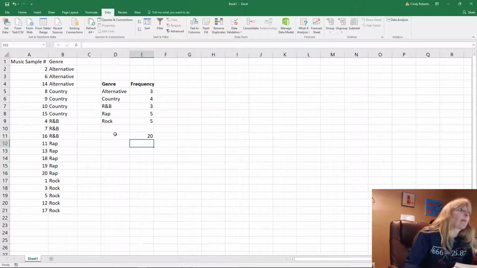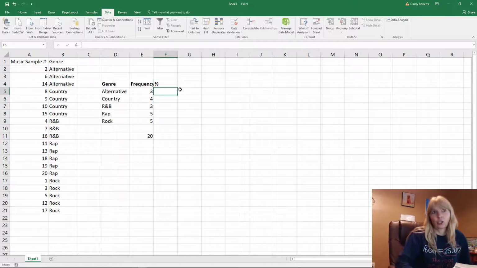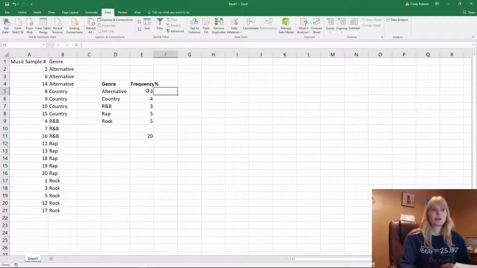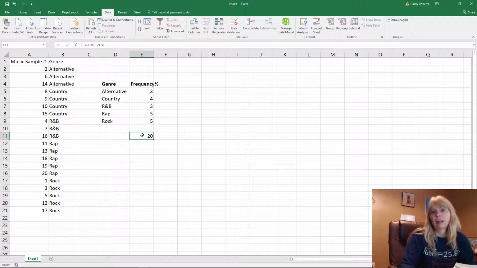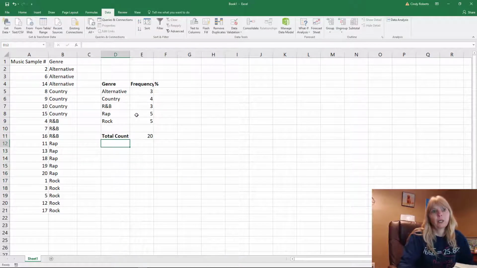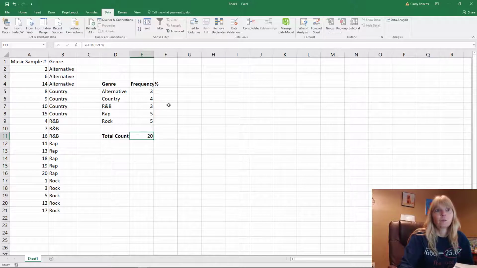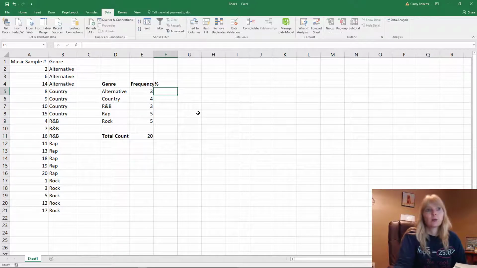So that's my total. Then what I want to do is get the percentage. Remember how you get a percent. Alternative is what percent of the whole? Well, it's going to be 3 divided by this 20. And this is where you're going to see why I actually put the total in a cell. So what I want to do is I want Excel to do this for me.